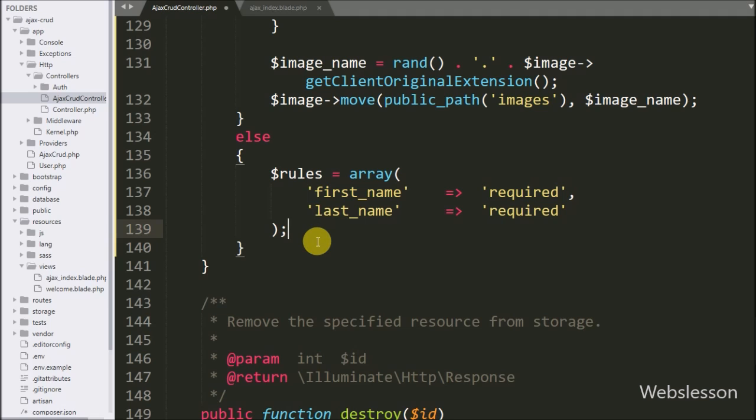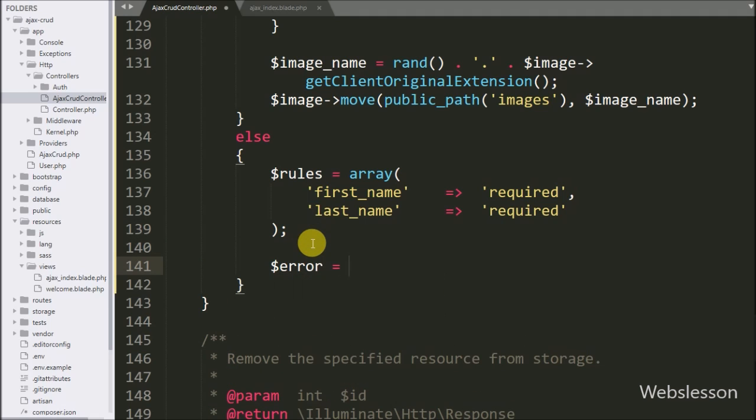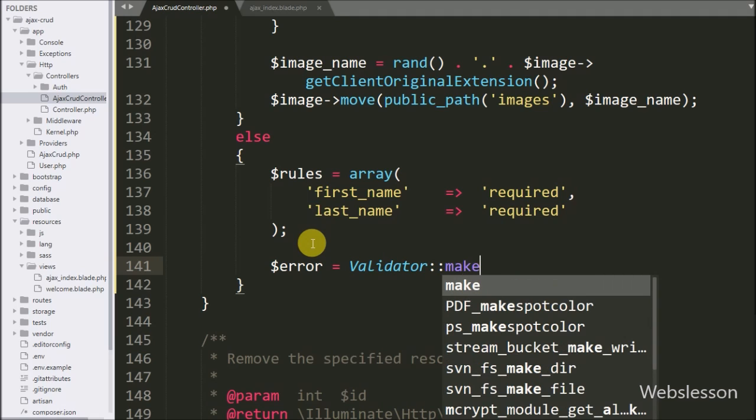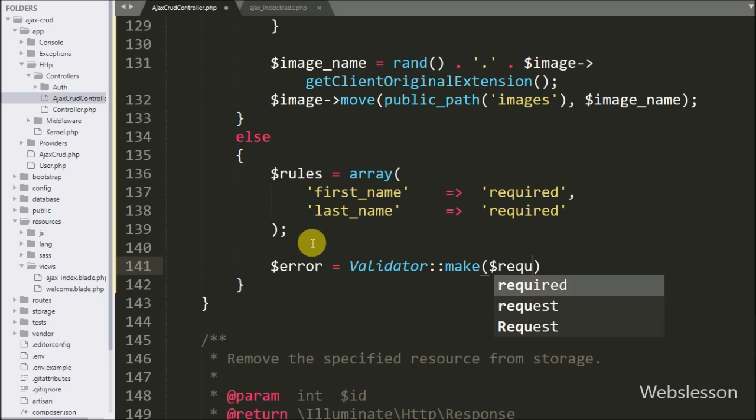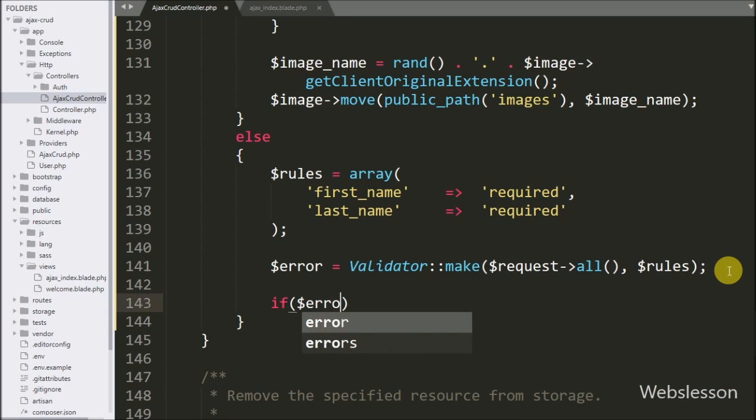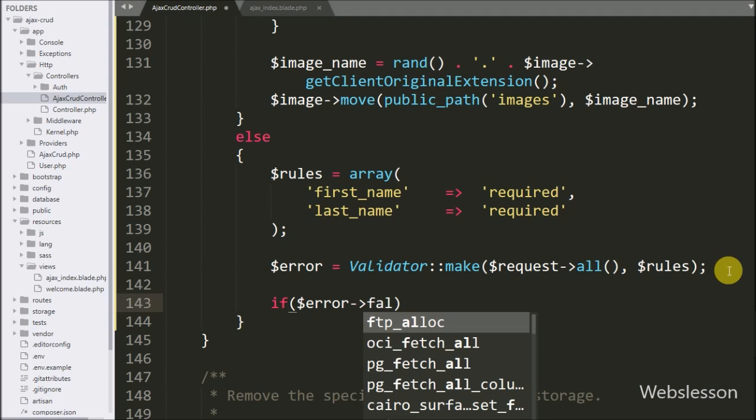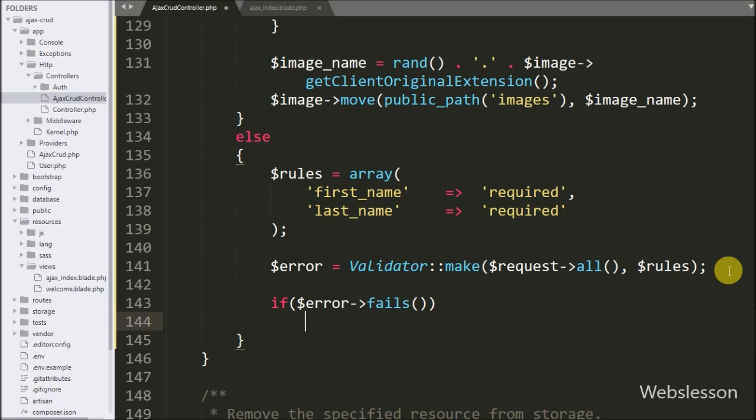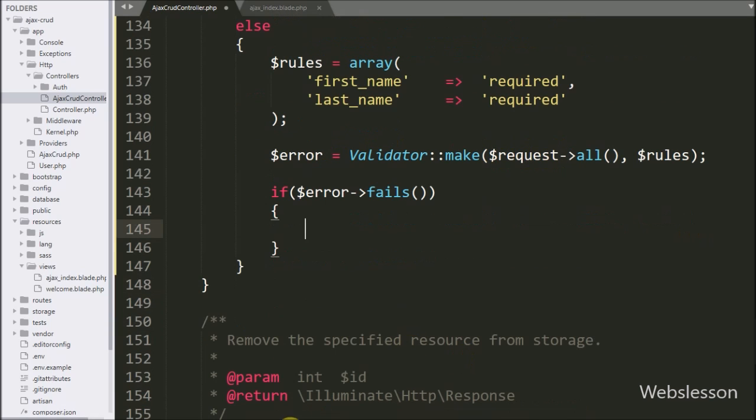After this we have written the $error variable equal to the Validator class with the make method. Under this method we have written the $request variable with the all method, and in the second argument we have written the $rules variable. Here this make method of the Validator class will create a new instance of validation. If any validation error occurs, then it will be stored under the $error variable. Below this, we have written an if statement, and under the condition, we have written the $error variable with the fails method. This condition will be true if form data fails any validation rules.